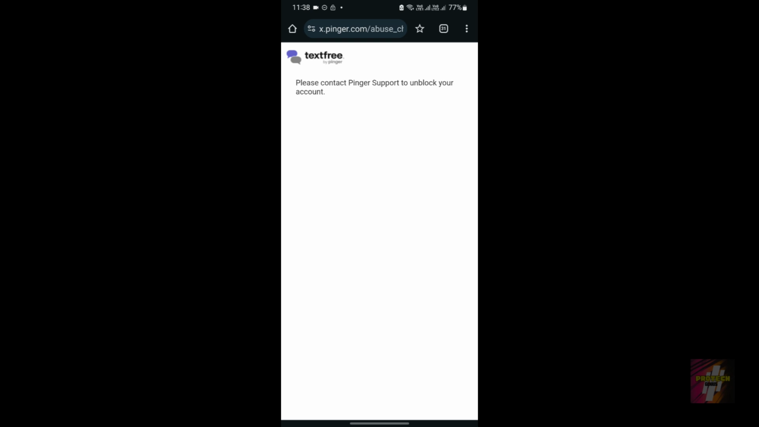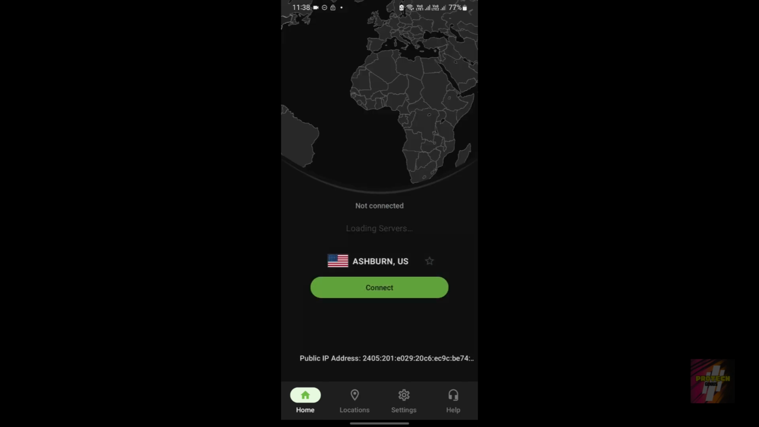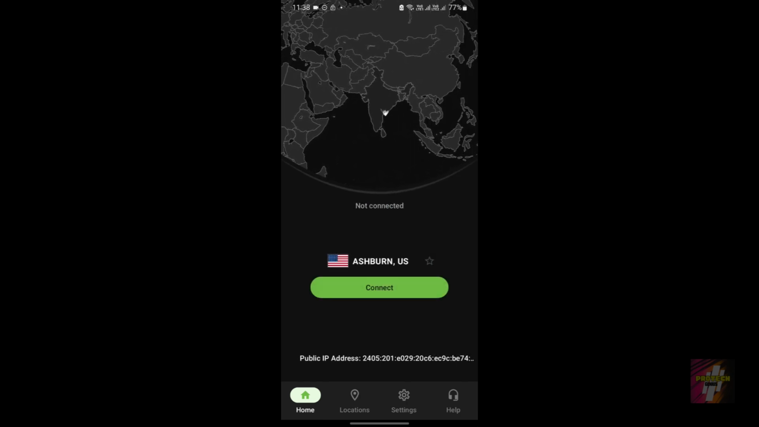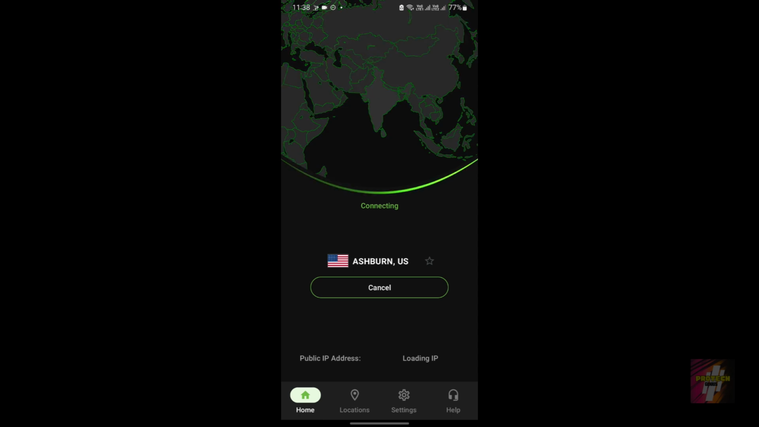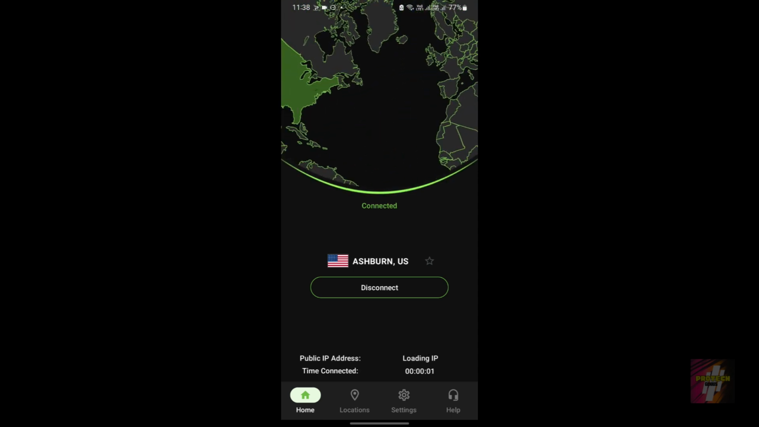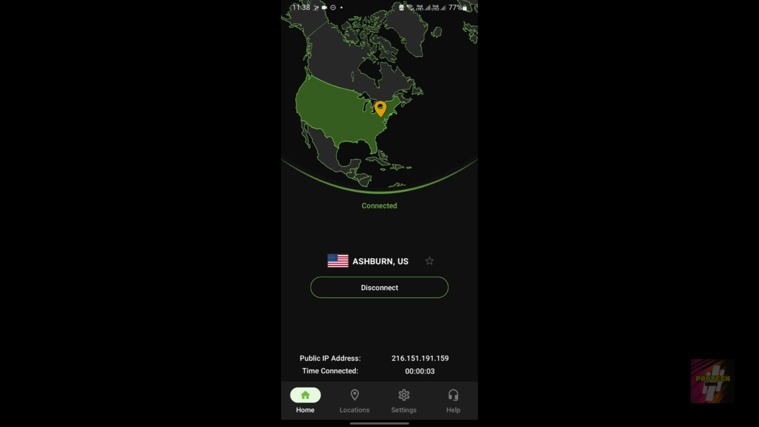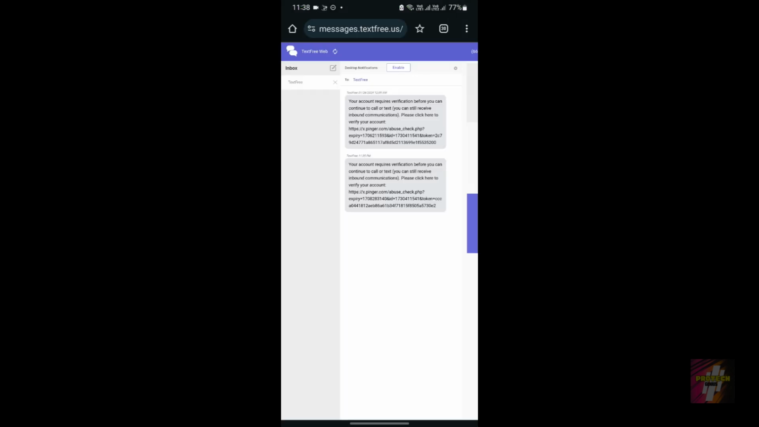In order to stop this, when making an account or using the account, you would have to make sure that you are using a US or Canada IP address. I connected from my default IP address, which is located in India, so it was not working. But if I use a US VPN and once again make an account from the beginning, obtain a number and follow the same steps, then this problem would be solved.